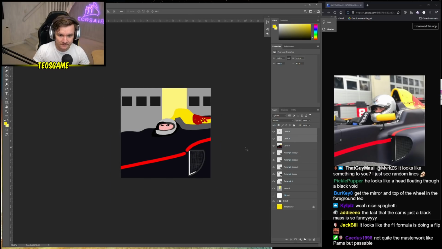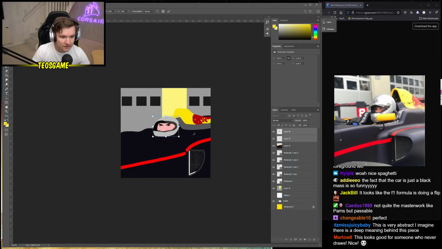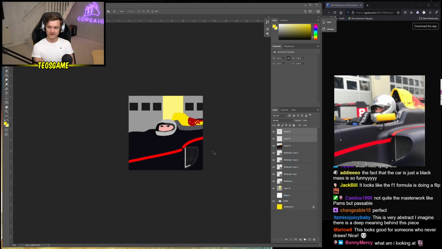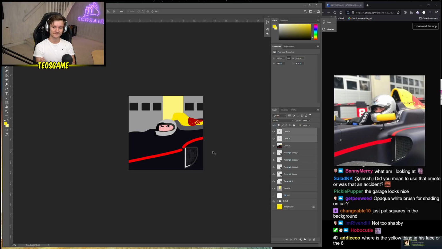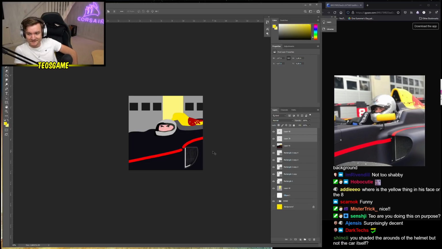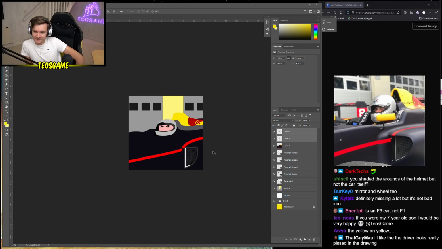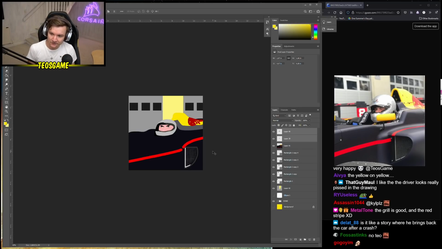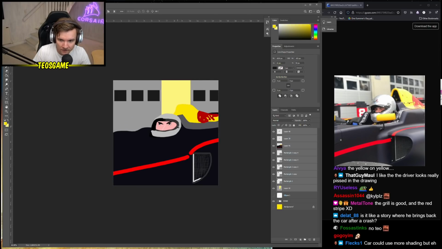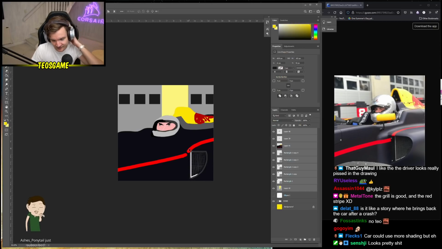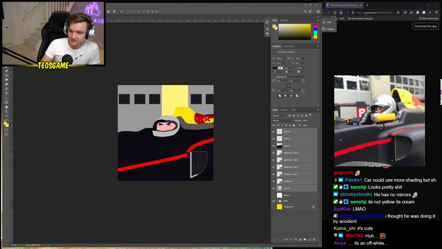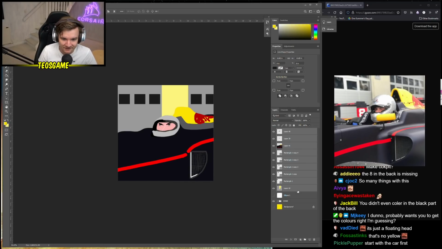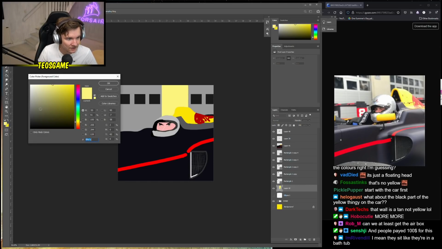Okay, what do we think? I think it's pretty good. I think it's pretty good myself. Are you doing this on purpose? Yeah. The yellow on yellow? Listen, who said that? Ivya, have you seen the original? What do you want me to do here? I'm not gonna bother with the shading. It's all right. He's a head floating in a car, you know? Fine, it's cream. I'll give you that. There you go. It's a nice cream.